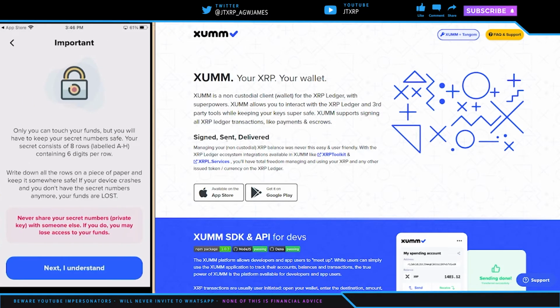All right, important. Only you can touch your funds, but you will have to keep your secret numbers safe. Your secret consists of 8 rows labeled A through H, containing 6 digits per row. Write down all the rows on a piece of paper and keep it somewhere safe. If your device crashes and you don't have the secret numbers anymore, your funds will be lost. Never share your secret keys or your secret numbers, in this case, your private key, with someone else. If you do, you may lose access to your funds. Make sure to hit next, I understand, and you move forward to the next step.